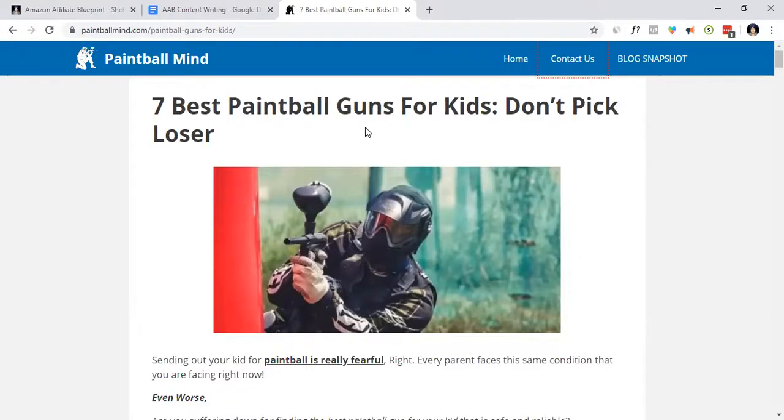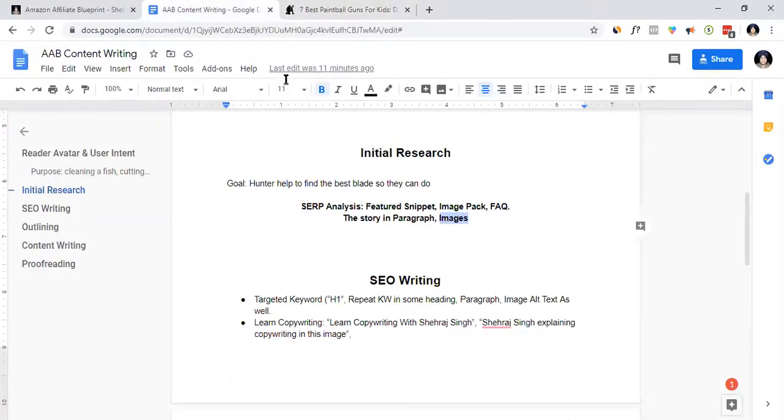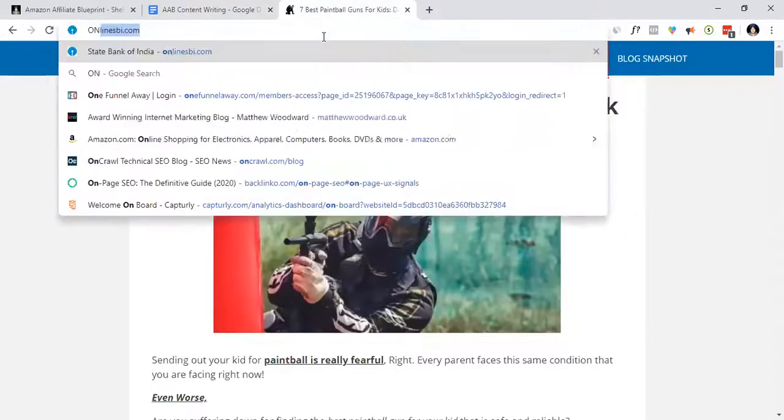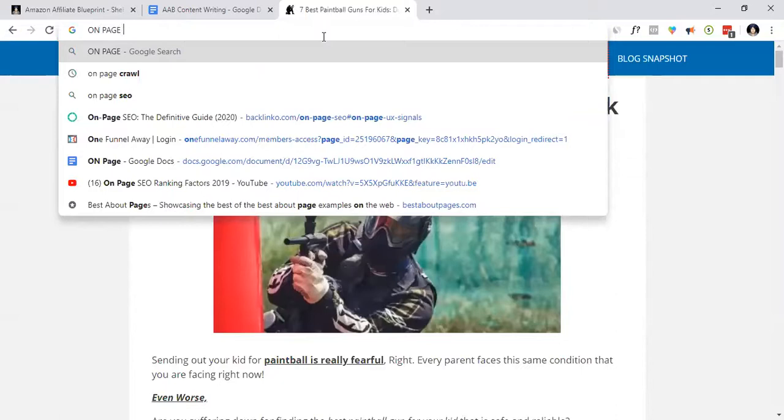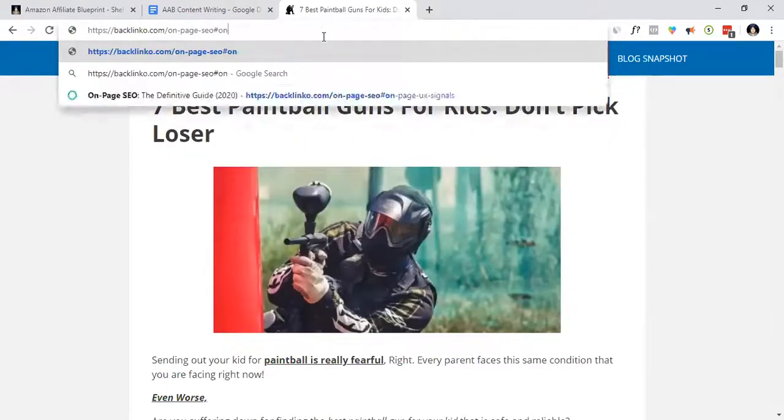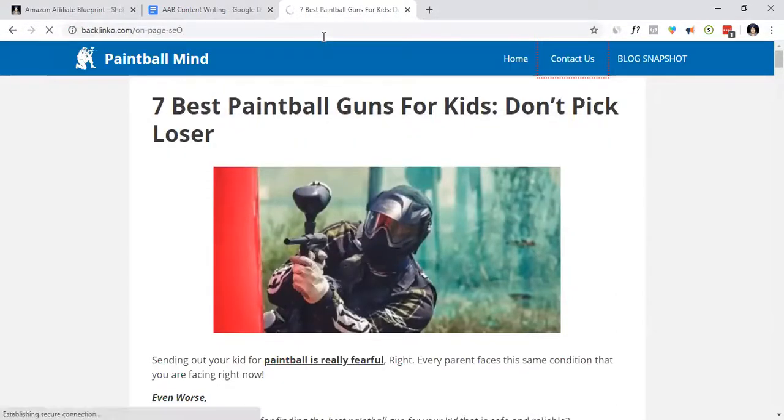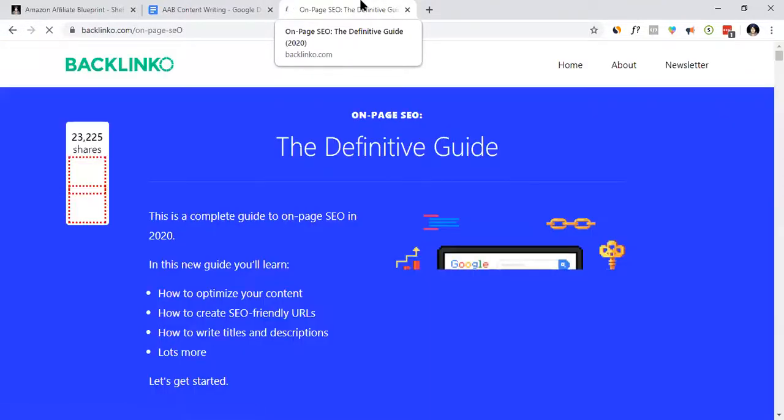I hope you know what on-page is and how you need to do it. These are some main characteristics of on-page. And if you want to know more about on-page, then you can read this guide. Okay, on-page SEO, this is all by Backlinko, a mega guide from which I also learned in the beginning of my journey. They kept on updating this, and recently they launched their new theme. I really love that theme.